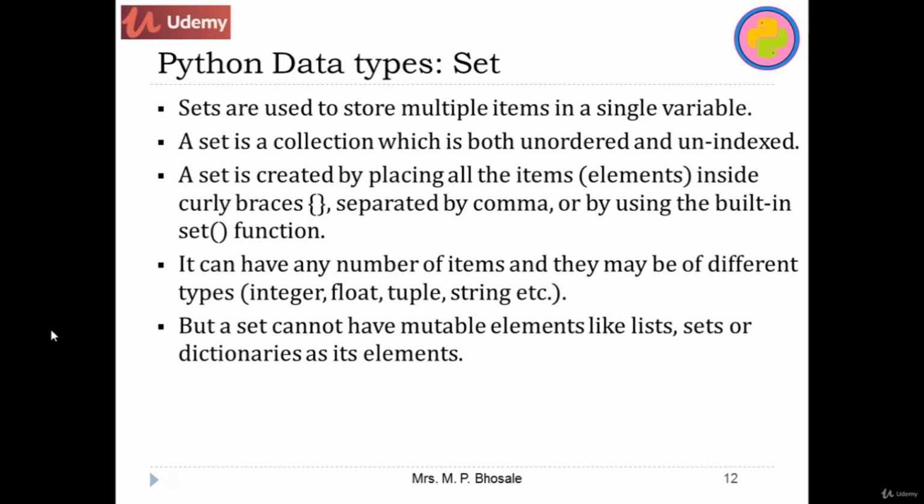We can create a set by placing all the elements in curly braces separated by commas. Now there is a question: what is the difference between a dictionary and a set, because in both cases we use curly braces. In a dictionary we have key-value pairs, whereas in a set we don't have key-value pairs. Sets can have any number of items and they may be of different types like integer, float, tuple or string. But a set cannot have mutable elements like a list, because a list has mutable elements, that means you can modify a list, but in sets you cannot modify the elements. So sets are immutable.